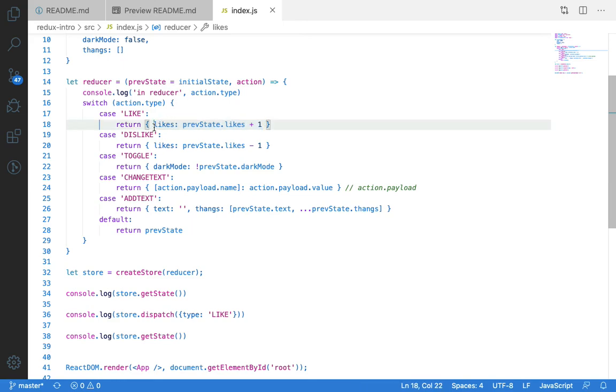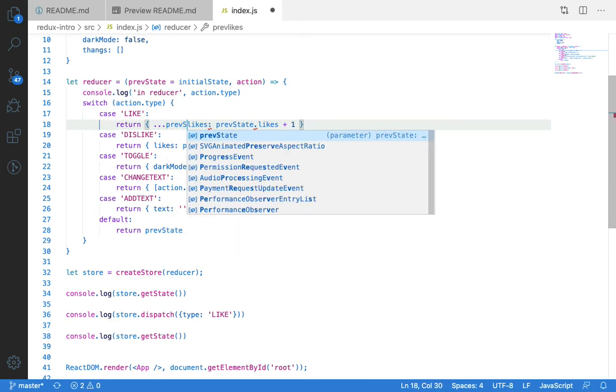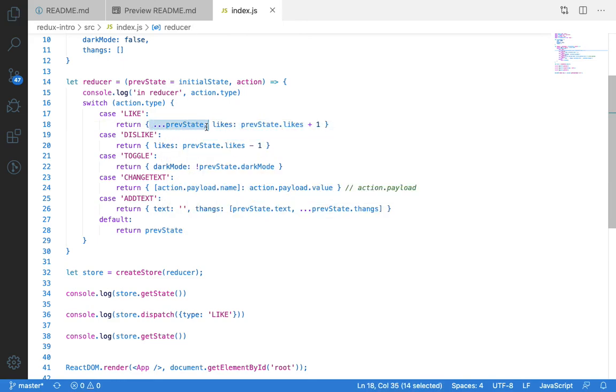The way that we do that is using our spread. So I'm going to say, make a copy of previous state, and then update just this key value. But I have to return the whole state that I want to be my new reducer state. It will overwrite absolutely everything, whereas setState would only overwrite the key that I passed it.